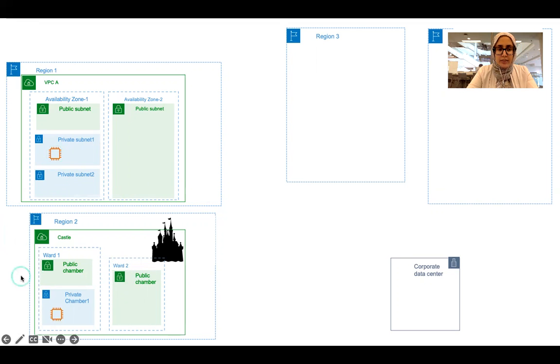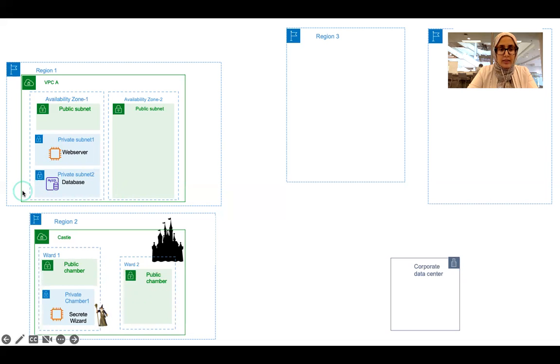And then a counterpart in our private chamber would be a secret wizard, right? So a web server being in a private subnet, we can consider that as a secret wizard in a private chamber, right? That might be easier for you to remember. So if this is a secret wizard, it might not have access to the outside world to talk to anyone, right? And then I'm just adding a MySQL database into my private subnet too, right? This is the same thing: it cannot access the internet without going indirectly through the public subnet.